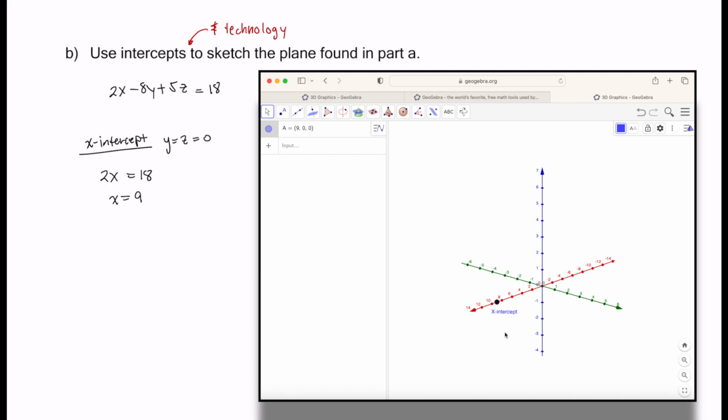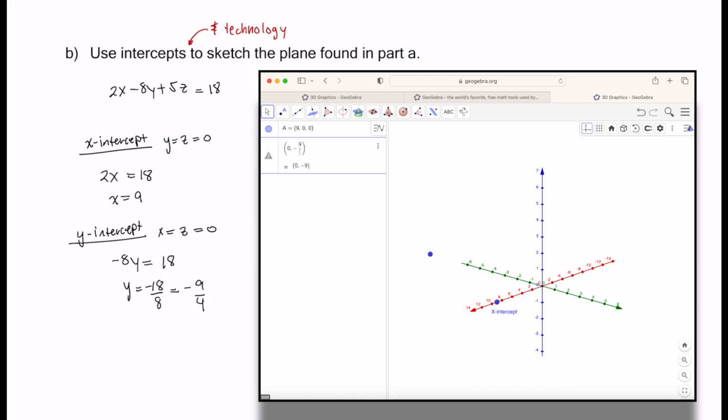So the y-intercept occurs when x equals z equals 0. So we have negative 8y equals 18. So y equals 18 over 4, excuse me, over 4. I'm doing arithmetic in my head and I'm doing it incorrectly. Negative 18 over 8, which is negative 9 over 4. Okay, so back in GeoGebra, I can make the next point (0, negative 9 divided by 4).